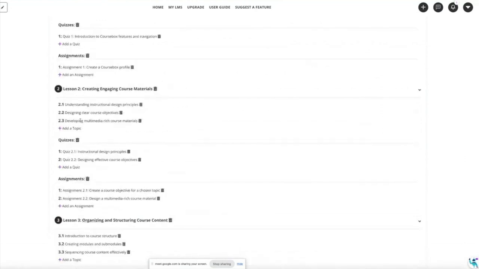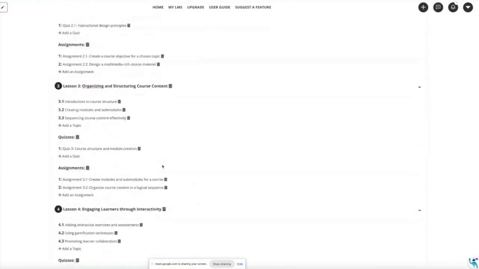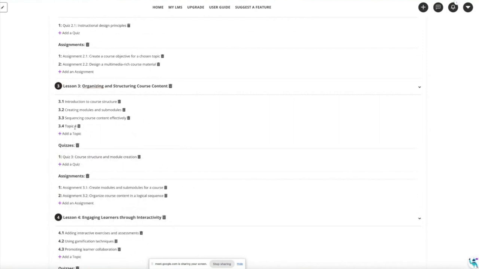If you're not happy with something, you can always just go ahead and delete an item. You can edit each section. You can add a quiz. You can add a topic. So just edit in there, creating the ideal structure using AI.